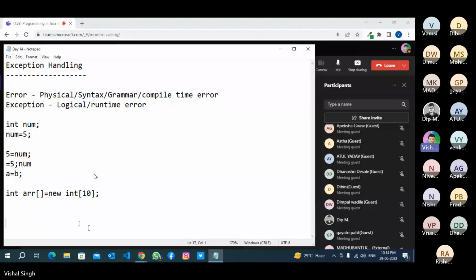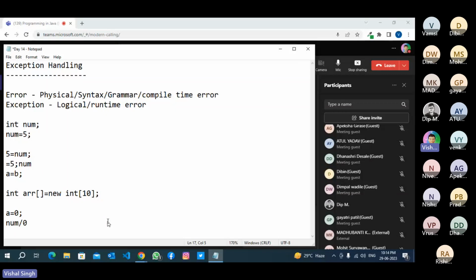If you want to divide something, like num divided by 0, like a equal to 0, num divided by a, num equal to 5. Any number, if you divide by a, is an exception, a logical error or runtime error. Nothing can be divided by 0 in any programming language, C, C++, Java, Python. And if you have any exception, it is also an error, but it is a runtime error. It is not a compile time error. Your compiler will not catch this kind of error.